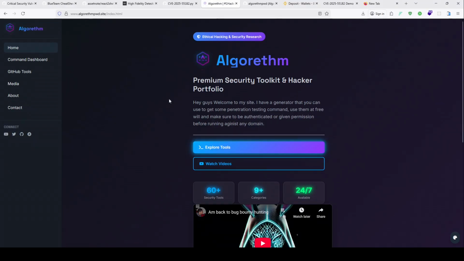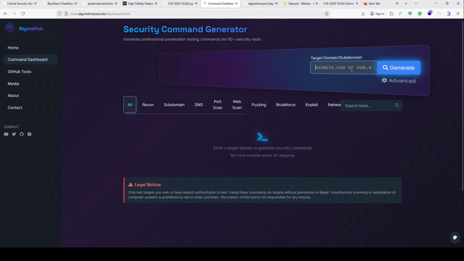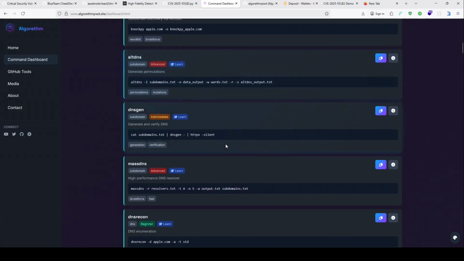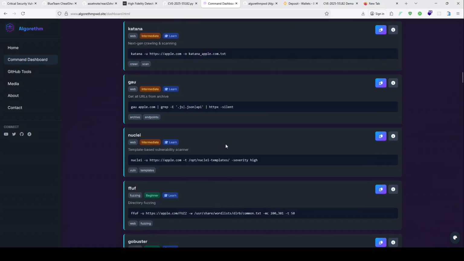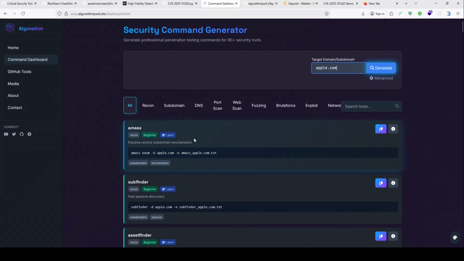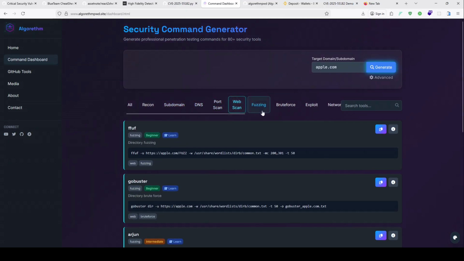I've opened up my site, algorithm.pw. You can go check it out. On this site, you can type a subdomain or a domain, let's say apple.com, then generate. Then it will give you all the tools, and you can just copy and paste whichever tool you want. You can also filter them from the top here and use whichever one you want.